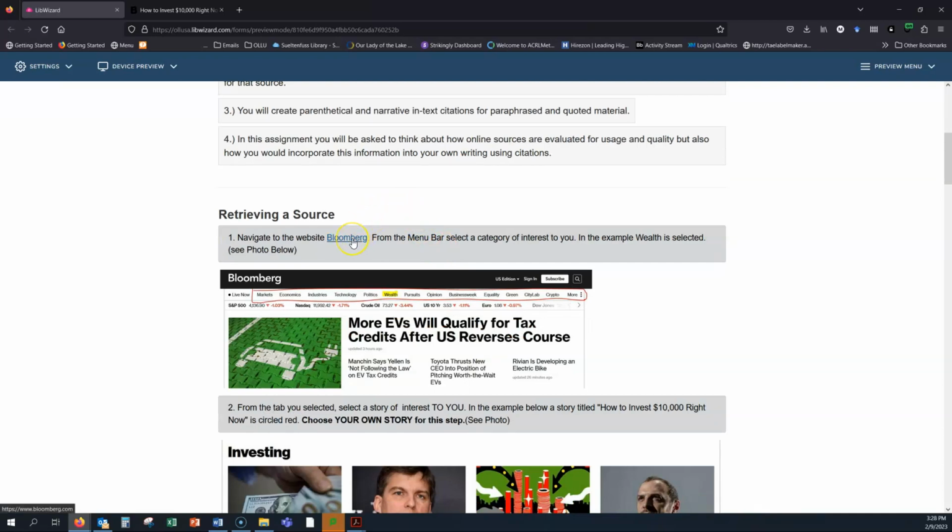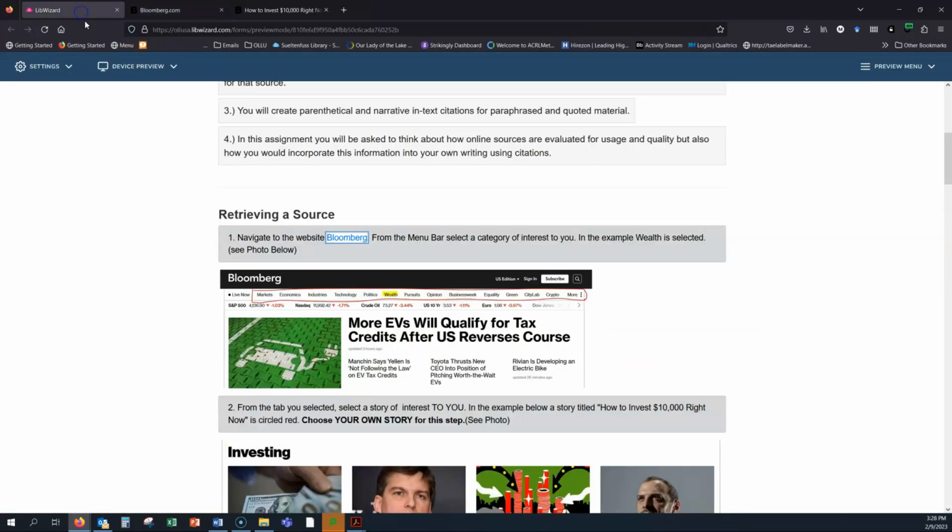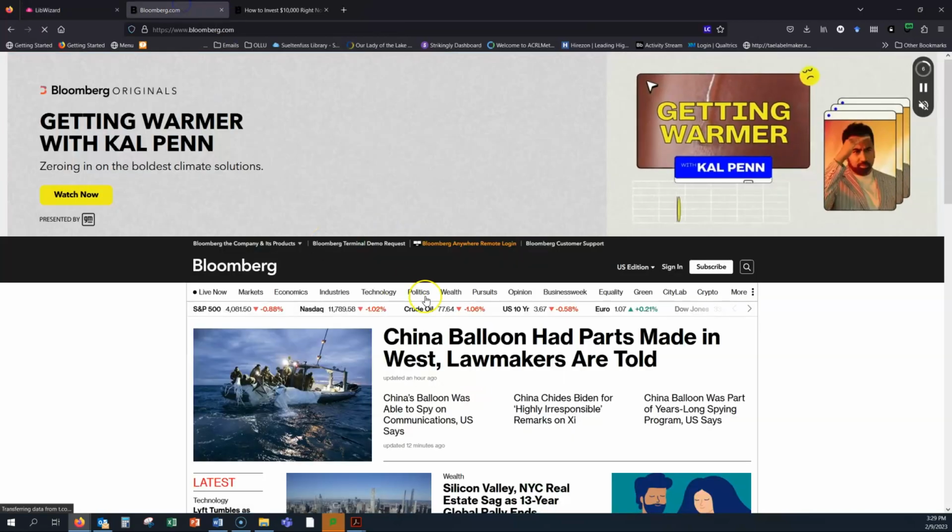You're going to navigate to the website Bloomberg. Once you've gotten the site up, you're going to come back. From the menu bar, select a category of interest to you. In my example, I selected the wealth category. See photo below. I'm going to select wealth.